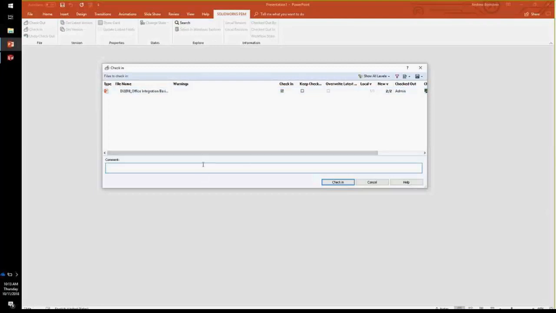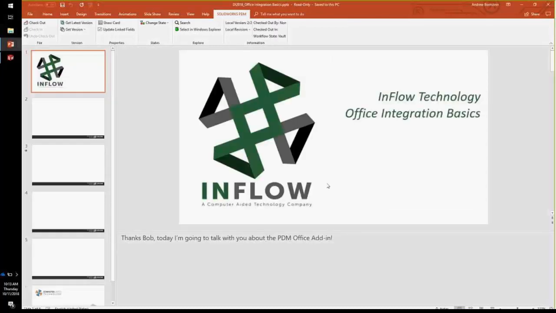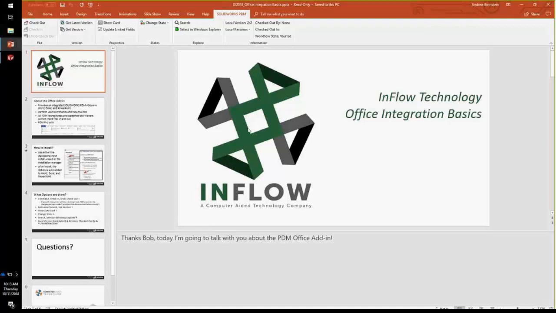And here's my check-in dialog box, just like you're familiar with for SOLIDWORKS files. If I want to, I can put a comment, initial check-in, whatever it might be. So into the vault it goes. And now it's, of course, read-only, and it's in the vault.